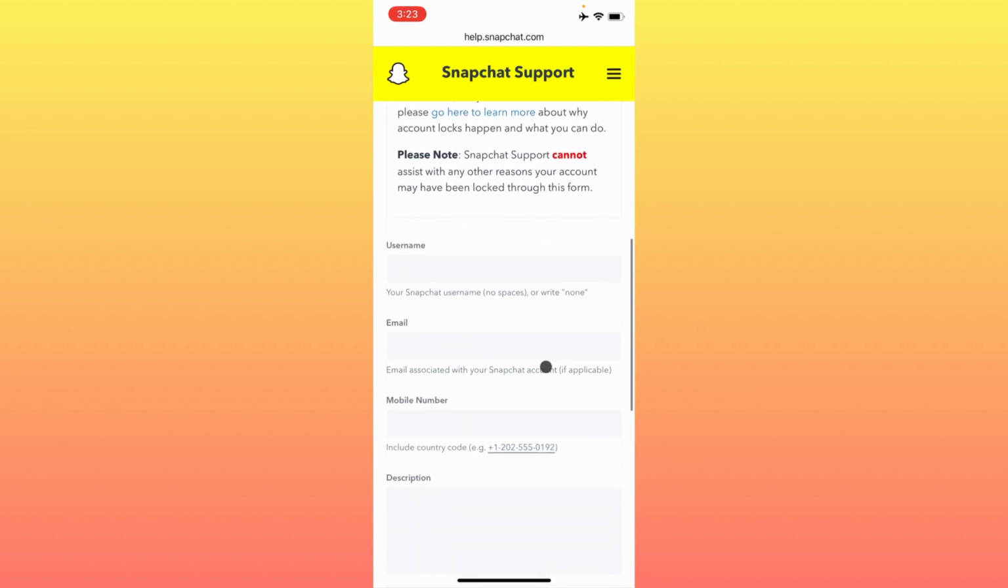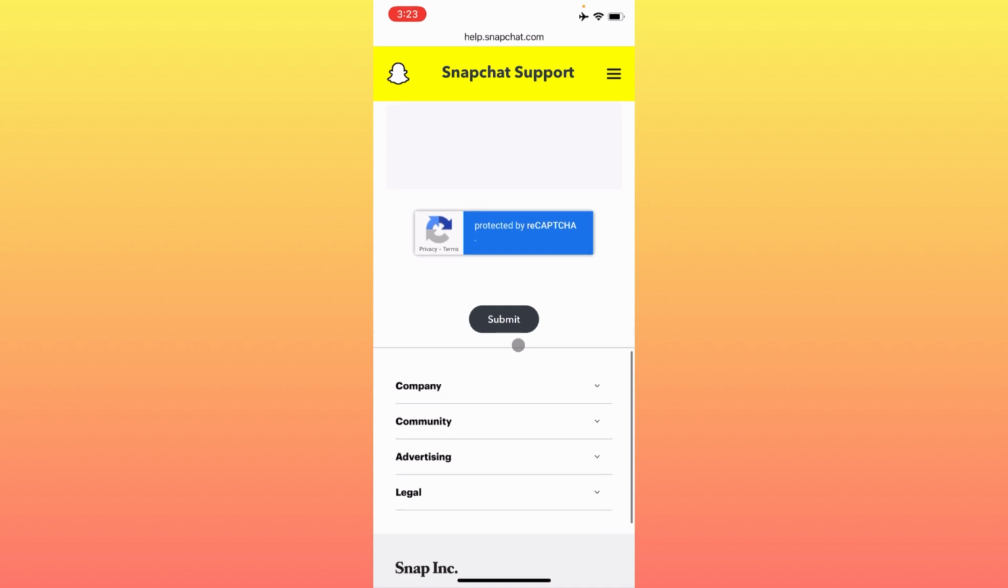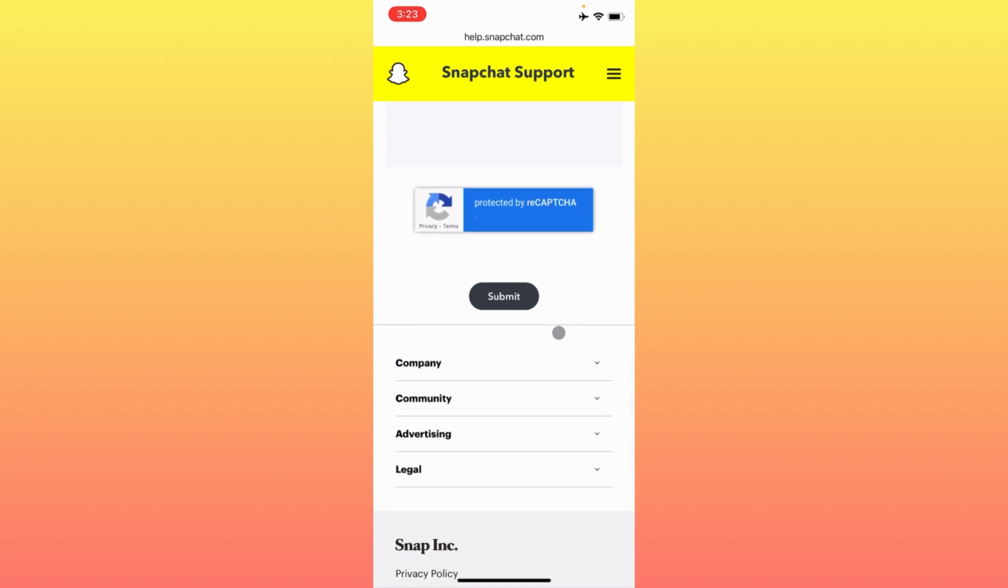And below you will find the option. Here you need to enter your username, email address, and phone number, and write the problem that you are facing, and simply submit your problem, and within a few minutes they will fix your problem.